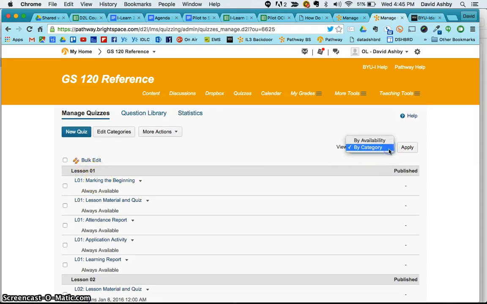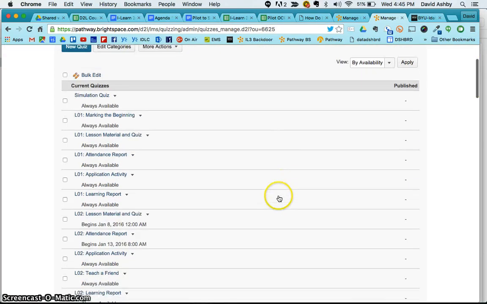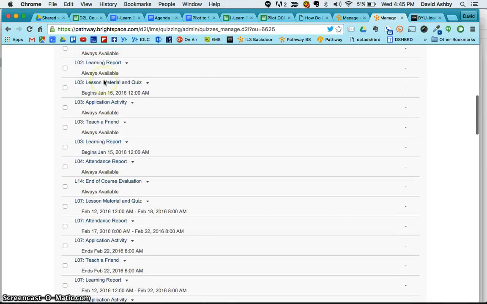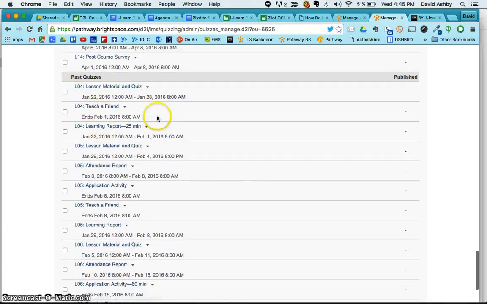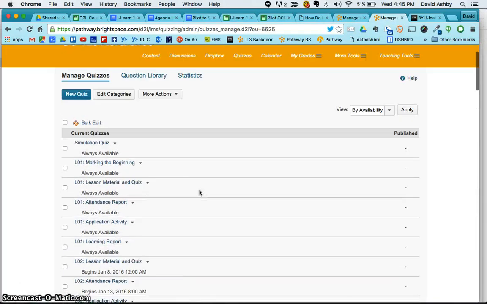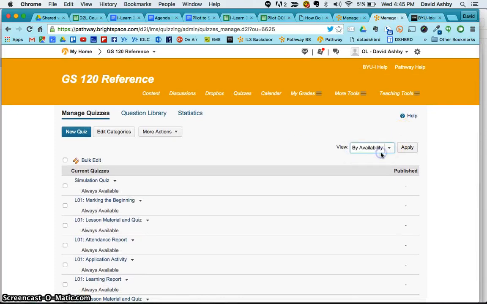There is another way to view this, and that's by availability. If availability is turned on, you'll get this default current quizzes, and then there'll be future quizzes, and then there will be past quizzes. So both are nice views depending on what you're trying to do. I prefer this category view, so I'm going to stick there.